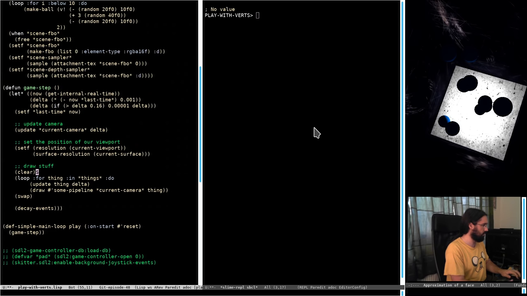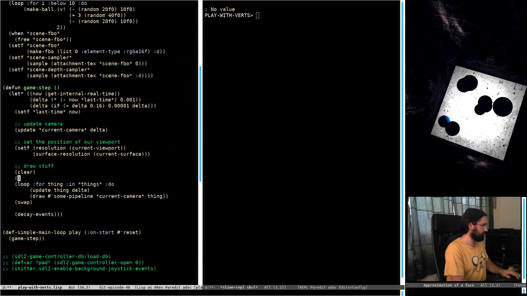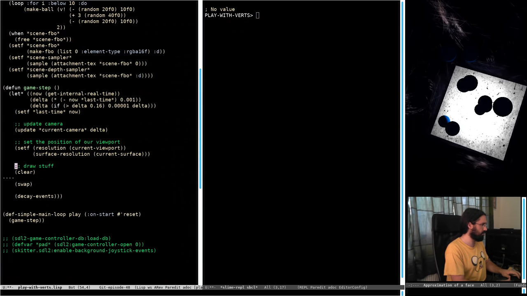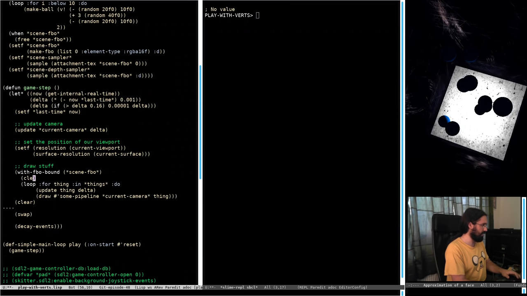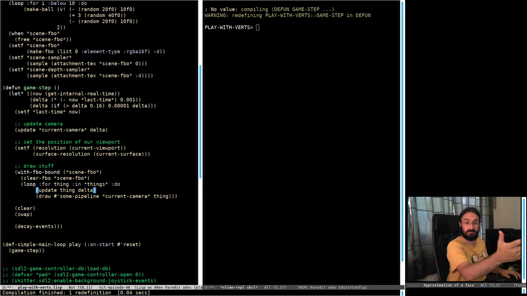So with FBO bound, we're going to put our FBO there. We're going to wrap that around our rendering code. Whoops. I'm just going to clear the FBO. So that's done. And so we clear the FBO, and then we're going to draw into it. We're going to draw everything into it. So everything's gone now, because we're not rendering it to the screen anymore, we're rendering it into that buffer.